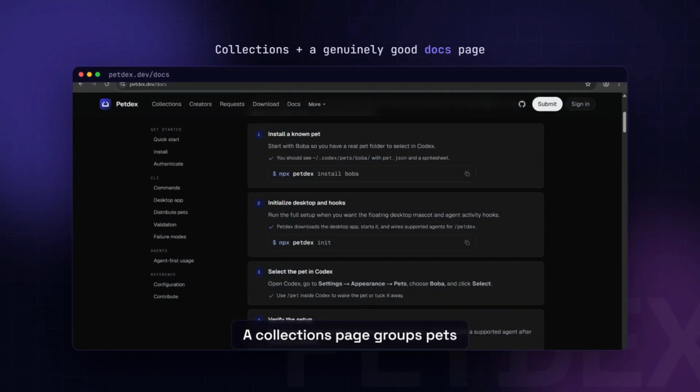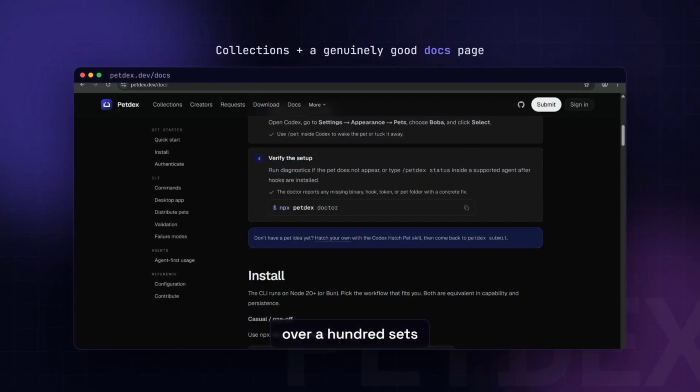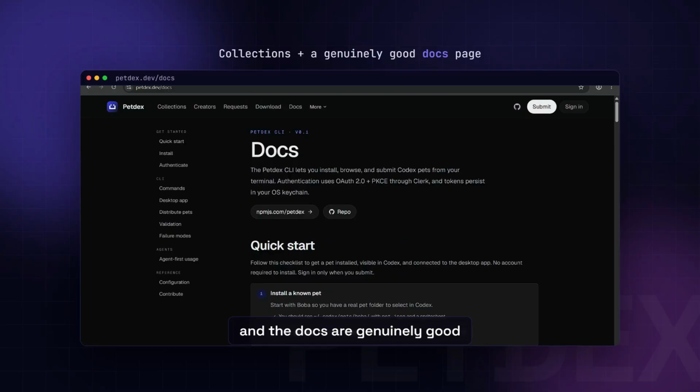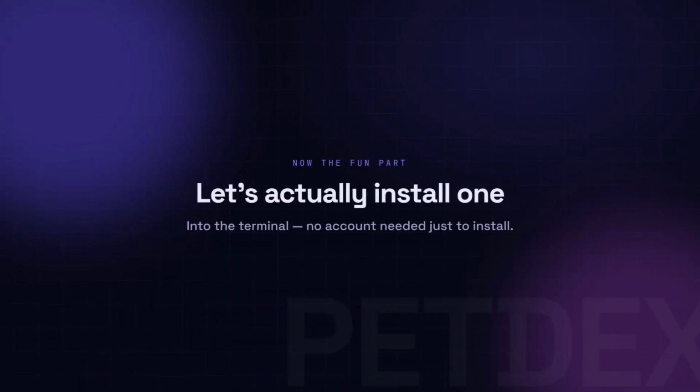There's a collections page that groups pets by franchise or mood, over 100 sets. And the docs page is genuinely good. It explains the CLI, the pet format, and how the agent hooks work. Okay, browsing is nice, but let's actually install one.